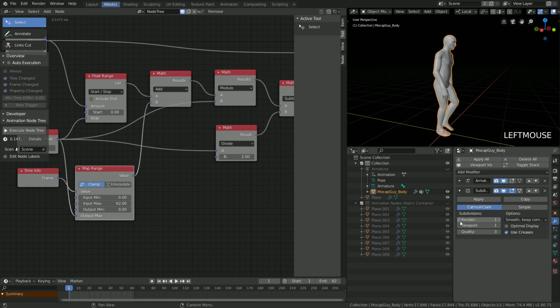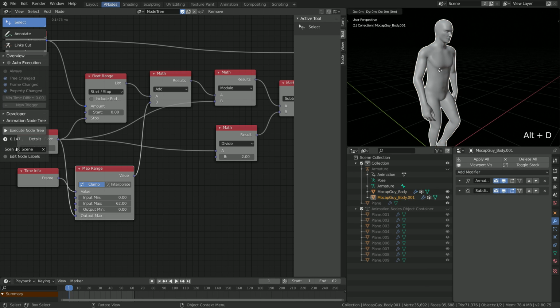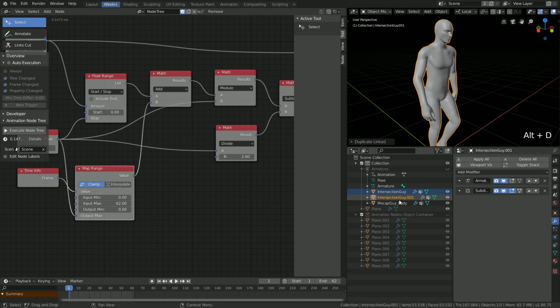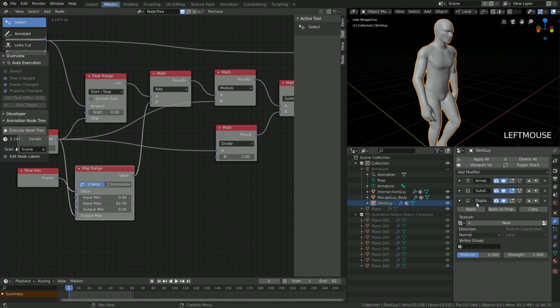First, some more geometry. One subdivision has to be enough. Then I will duplicate him, and this is the one where we will look for the intersections. I will also need another one, a bit smaller, so we have some threshold from the surface. Smaller just means displacement with negative strength.